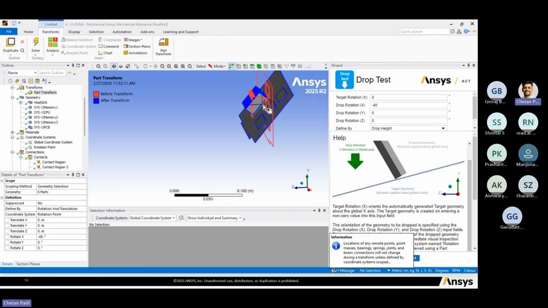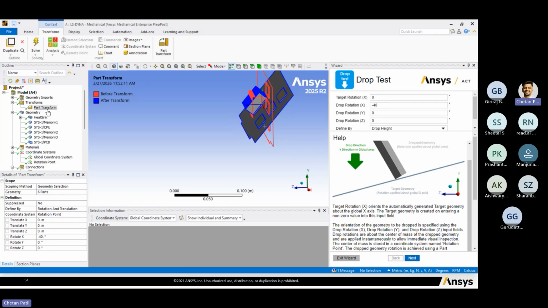As you can see, my model has automatically been transformed from its original alignment to the particular orientation that I defined over here in the drop rotation. It has automatically applied a part transform over here on the geometry, which has rotated my model. It has automatically created a rotation point as well with respect to the coordinate system itself, which was present from the initial. There might be some other settings that might be done over here, but there are a lot of other things that will get generated after you define the next option.